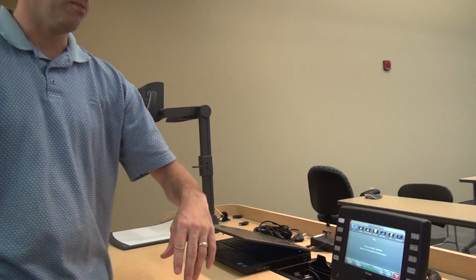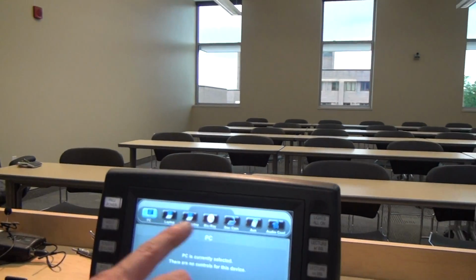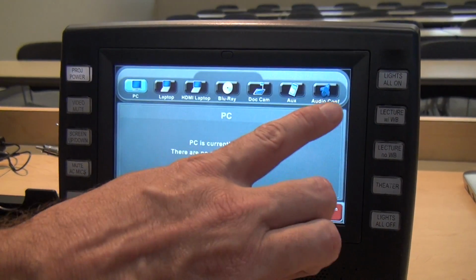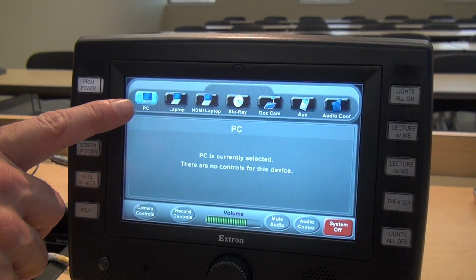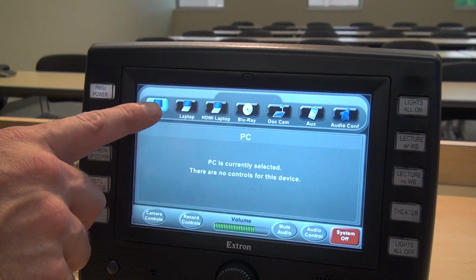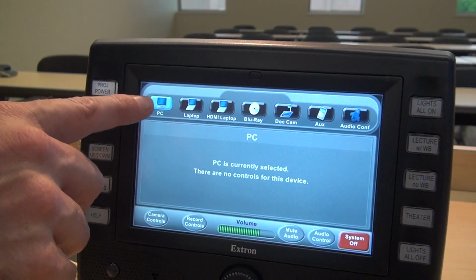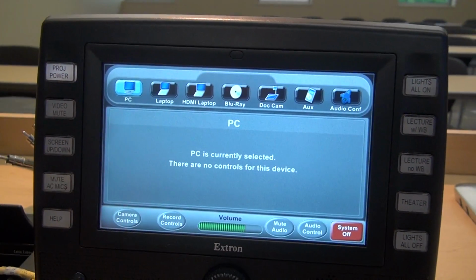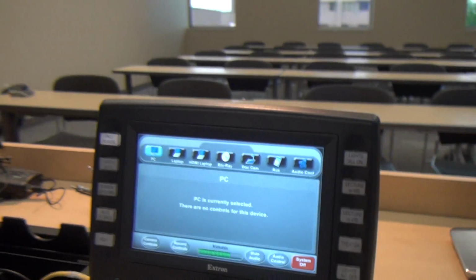Okay, now we can talk about our main page on our touch panel. On the top of the page is our source select row. Anything that's selected on this row and highlighted in blue is going to show up on the big screen for us. Right now the PC is highlighted, so if you look at the screen in the front of the room, you'll notice that our PC is what's going to show up on the screen. Now the PC should be powered on.